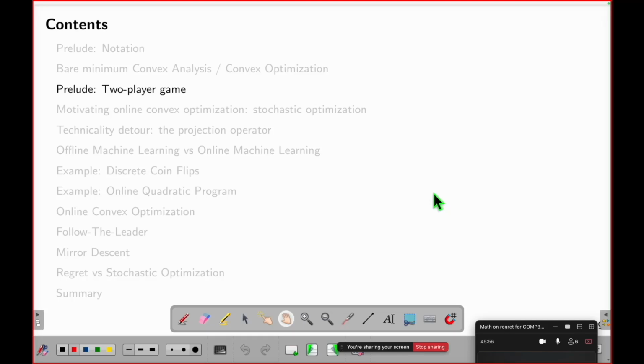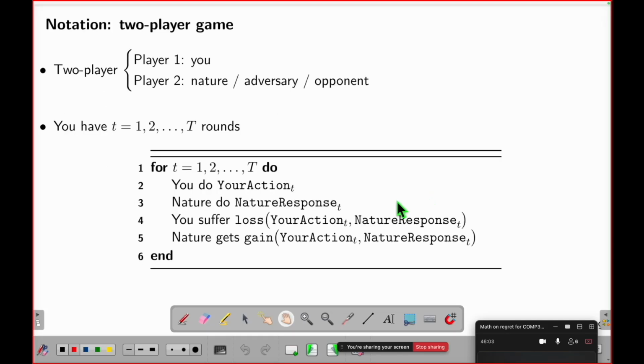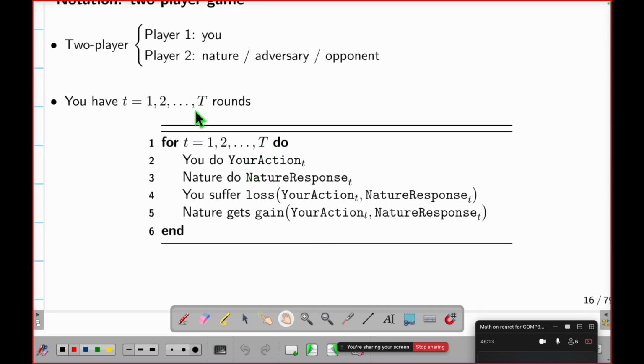Now we go to two-player game. So you have two people. One is you, and the other guy is, I always will use a probability god or nature. So what the heck is this? You are doing this. You have T rounds. You can think of this as T days: day 1, day 2, day 3, day 4, day T.